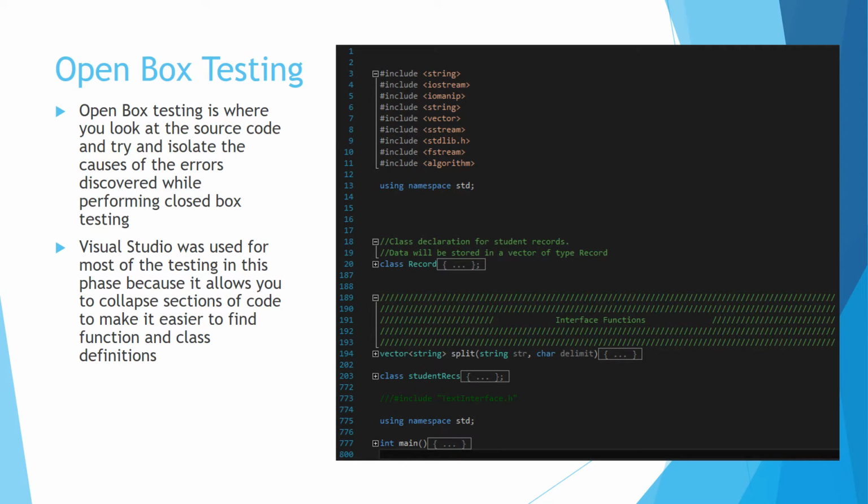Now that we've done some closed box testing and really gotten a feel for the program and where some possible locations of errors are, we went on to open box testing. And this is where we can look at the source code and try and isolate the causes of the errors that we discovered while we were performing our closed box tests. For a lot of this, we use Visual Studio because it allows you to collapse the code and it makes things easier to read and see, and you can expand different functions and classes, and really helps tidy things up.